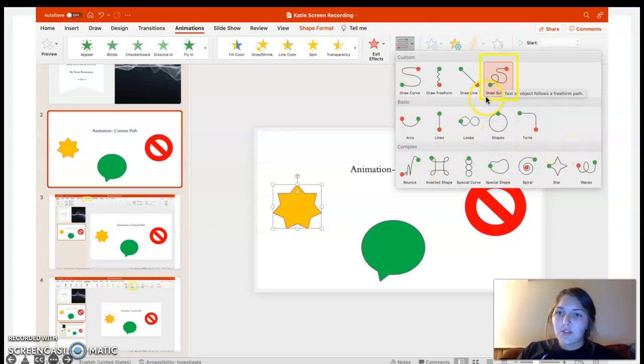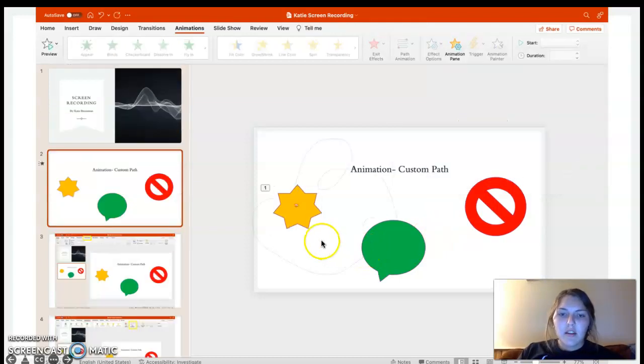For this one, I chose to do the draw scribble path, and I chose to do that for each image. So once you click that, a little pencil will show up and you'll draw a path like I did here, and your first one will be a number 1, meaning that's the first one that has a path, and then so on and so forth, 2 and 3.